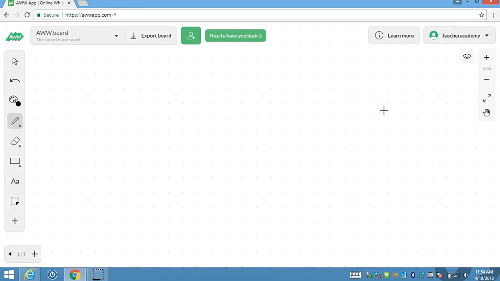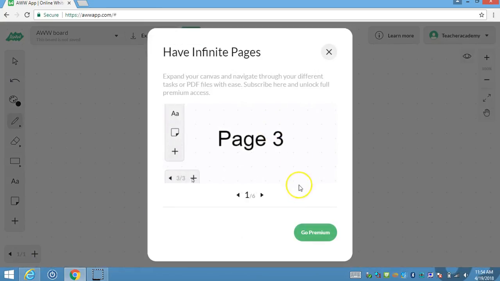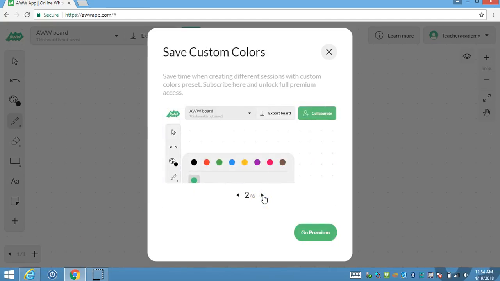Alright. There are two versions of this tool, the free version and the premium version. There are two premium versions, the education and the business. Today we will be focusing on the education version. With the education version, you can do a lot of things. You can have infinite pages. You can have and save custom colors that you make yourself.